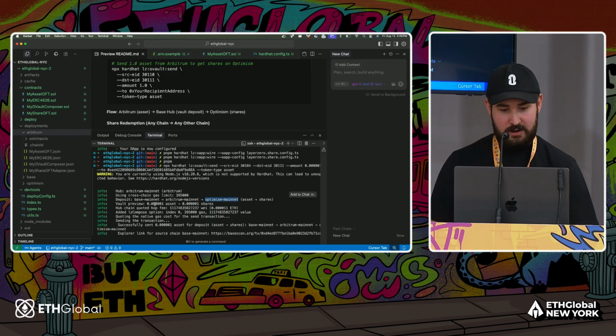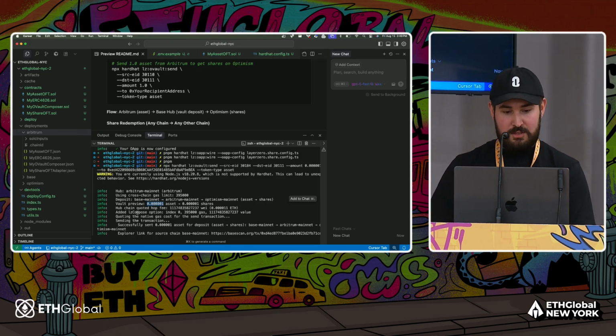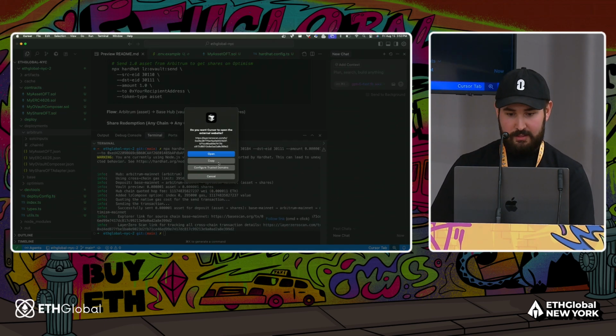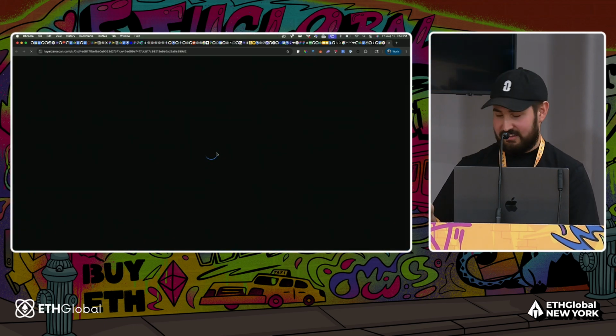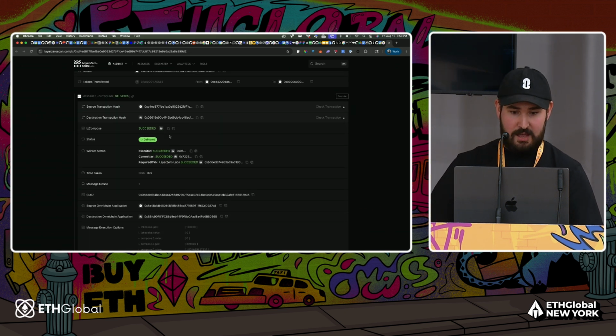You can see a preview here based on the vault. We're going to get exactly 1-to-1 asset and share out. You can see that it's quoting the cost of the transaction, and it sent it now on LayerZero Scan. So let's take a look at this transaction live. You can see here it's already succeeded.